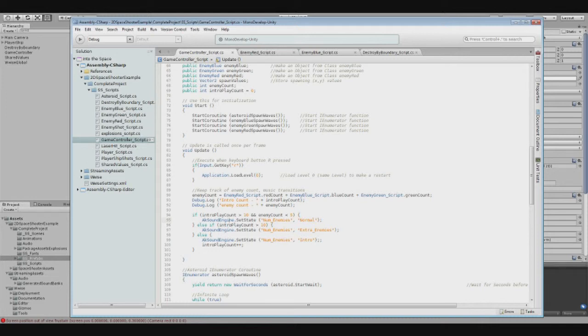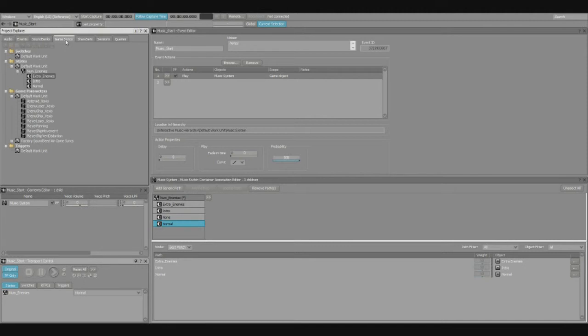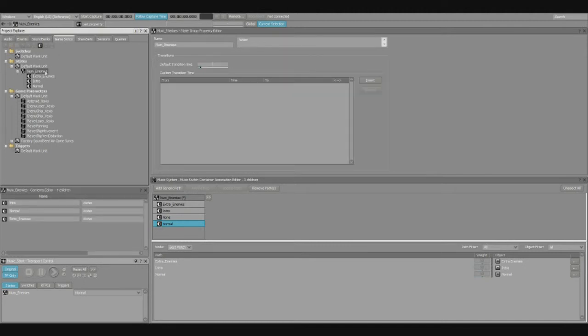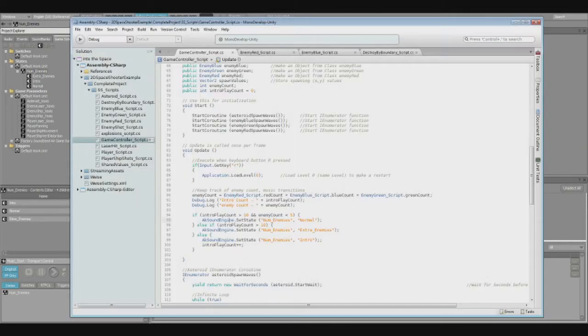So this if statement says, if intro play count is greater than 10 and enemy count is less than 5, then we want our state to be set to normal. This is AK Sound Engine, which remember is Wwise, and we're saying, hey Wwise, set the state of our num enemies state group to normal. Again, if we go back to Wwise, you can see game syncs. Here's our state group, and here's all our states. So num enemies right there, we want that to be referred to right there and right there. So that's our state group, comma, our state, right?